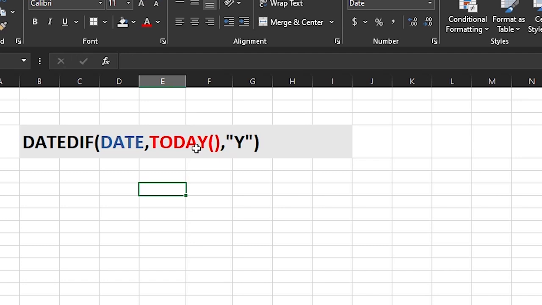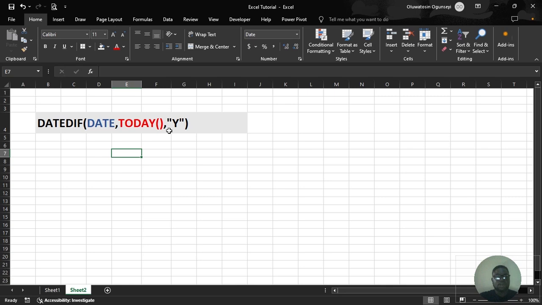What this function does is that Excel calculates from the date of birth to the present date, that's the current date, the number of years. So it's going to give you the number of years, just like for example, if you were born in 1989, today you are expected to be maybe 34 or thereabout. Anyways, I believe you understand this function already.